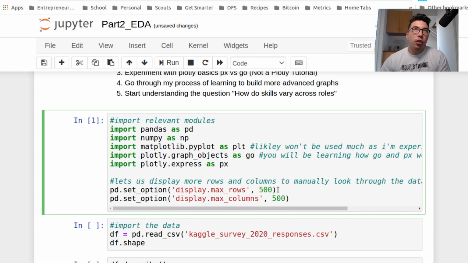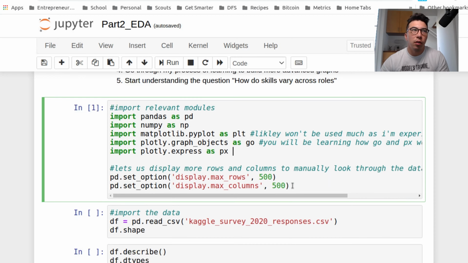This is just for the Jupyter Notebook, so we can see a lot more data. I really like to explore the tabular data, just visually looking at it. I think that that's a good practice to get into, so I expanded it out. Otherwise, we'd only be able to see just a little bit of it.